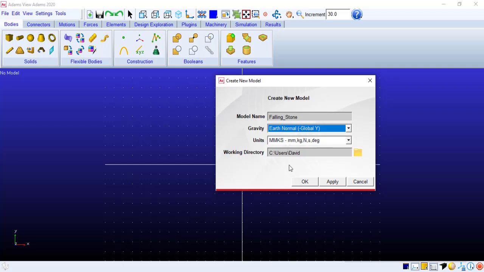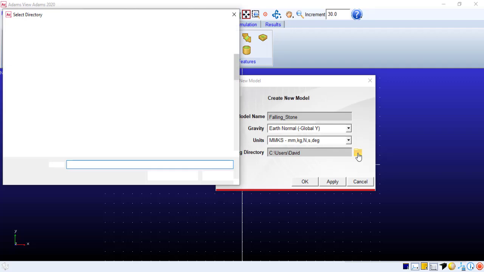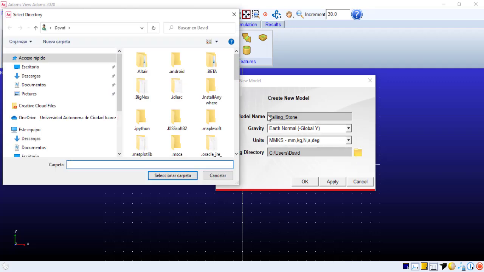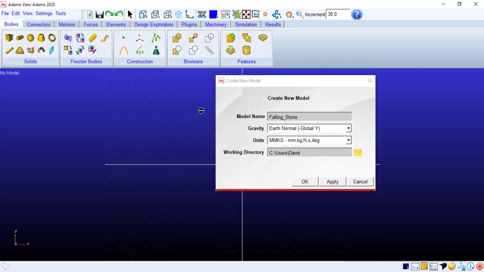And if you want to work on your model, you can save it in your preferred location, okay? And click OK.